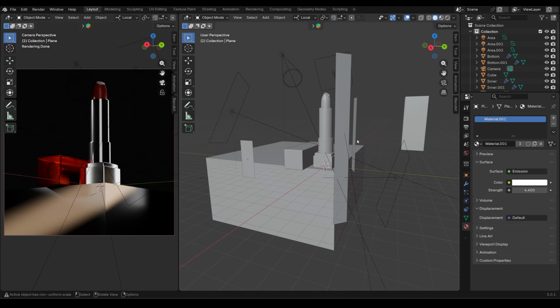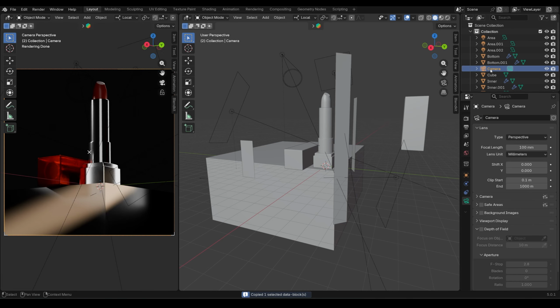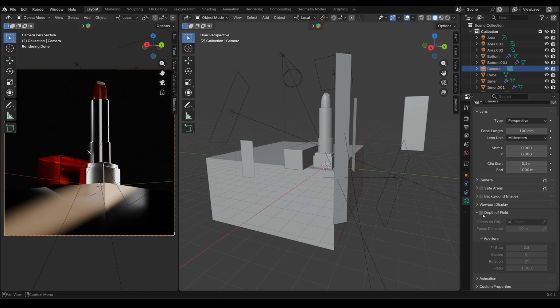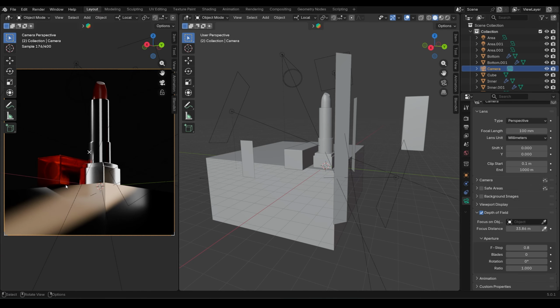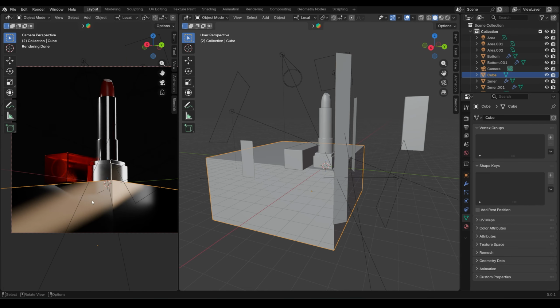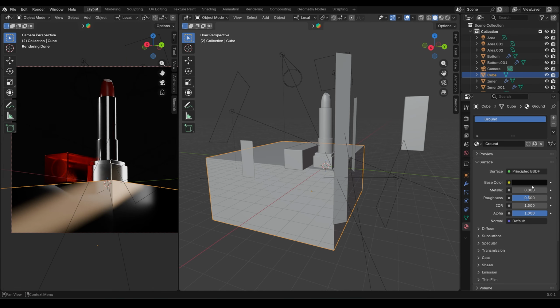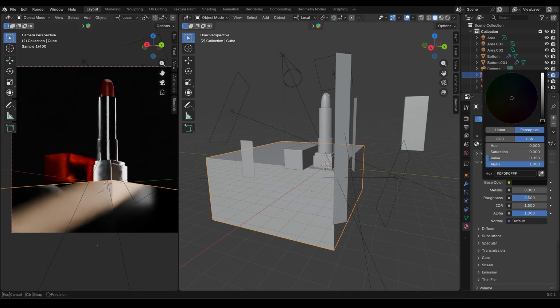So now let's select our camera, and in the camera settings enable depth of field, and now we can just zoom in and adjust the focus to our object to get the focus on our product. And then you can decrease the f-stop to get a shallow depth of field. And now we can adjust the brightness of the light and materials, just fine tune to get the results you like.